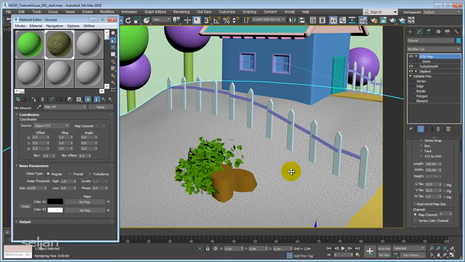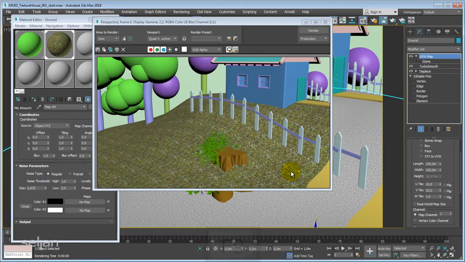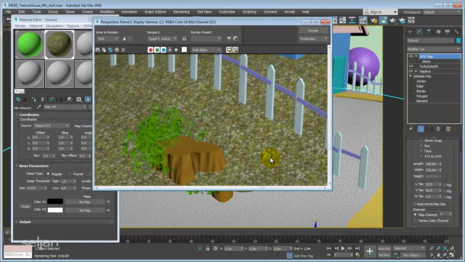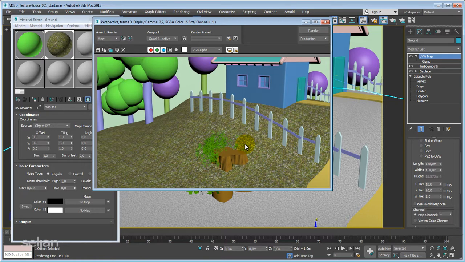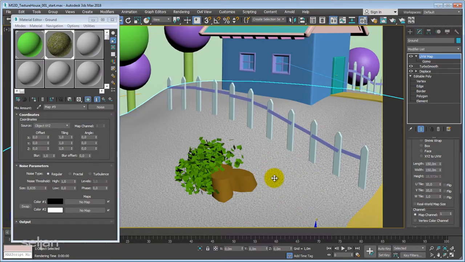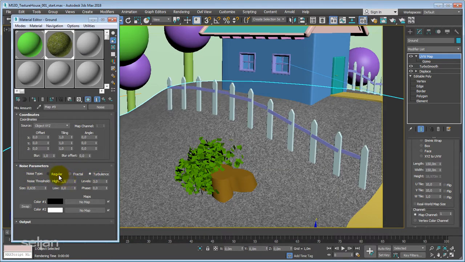And when I'm making the render, the outcome will be very similar to the first 50% mix, because we have a low contrast map. Now, how to crank up the contrast and how to change the size. So first of all, I will switch from regular mode to turbulence mode, and it will instantly, as you see, make it much darker.